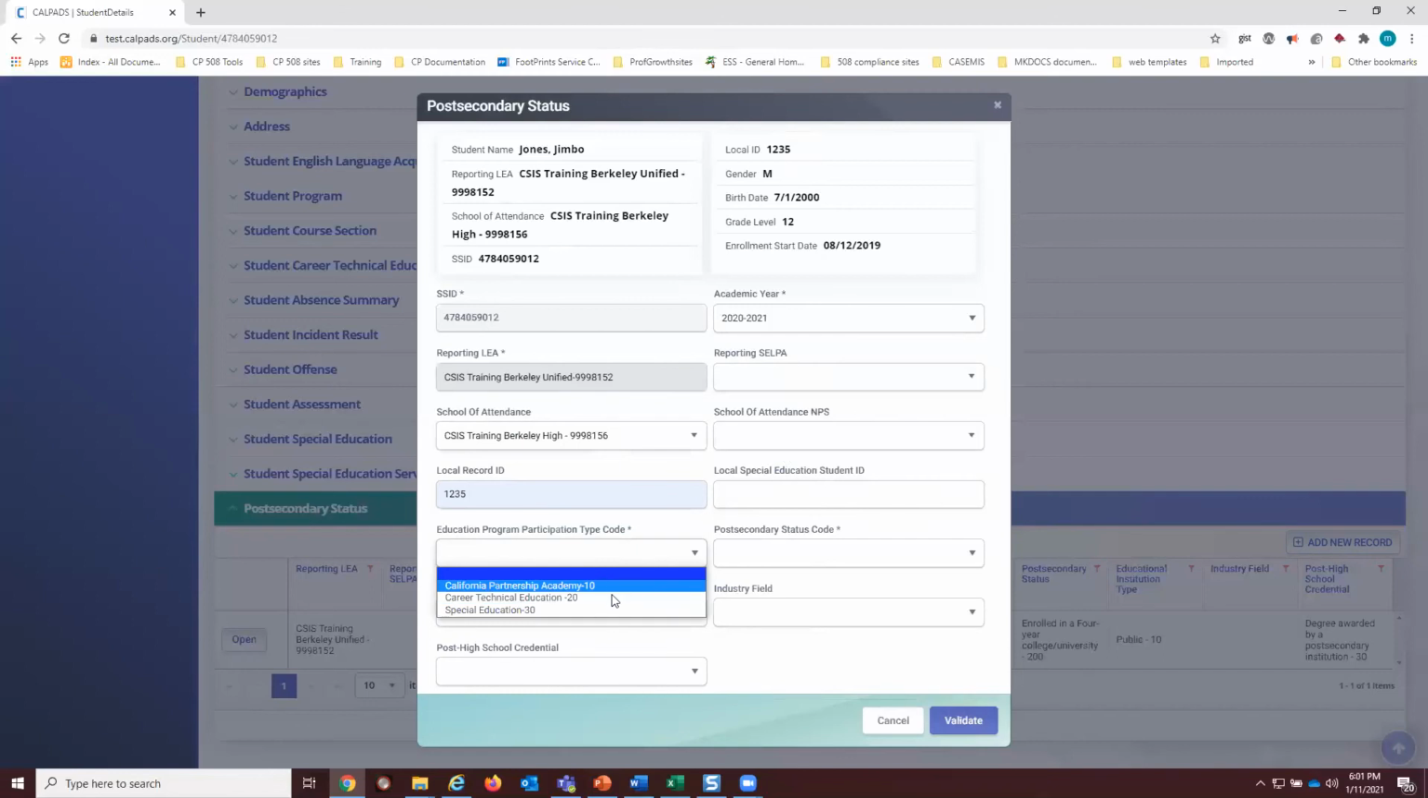As indicated by the choices here, these were the program participation that the student qualified for the survey. If the student was a CTE pathway completer during his or her high school years, then you select the Career Technical Education 20 code. If they were participating in the California Partnership Academy, then use 10. Then for end of year 4, for special ed students, if you're doing it manually online in CALPADS, then choose special education 30. So let's choose Career Technical Education 20.